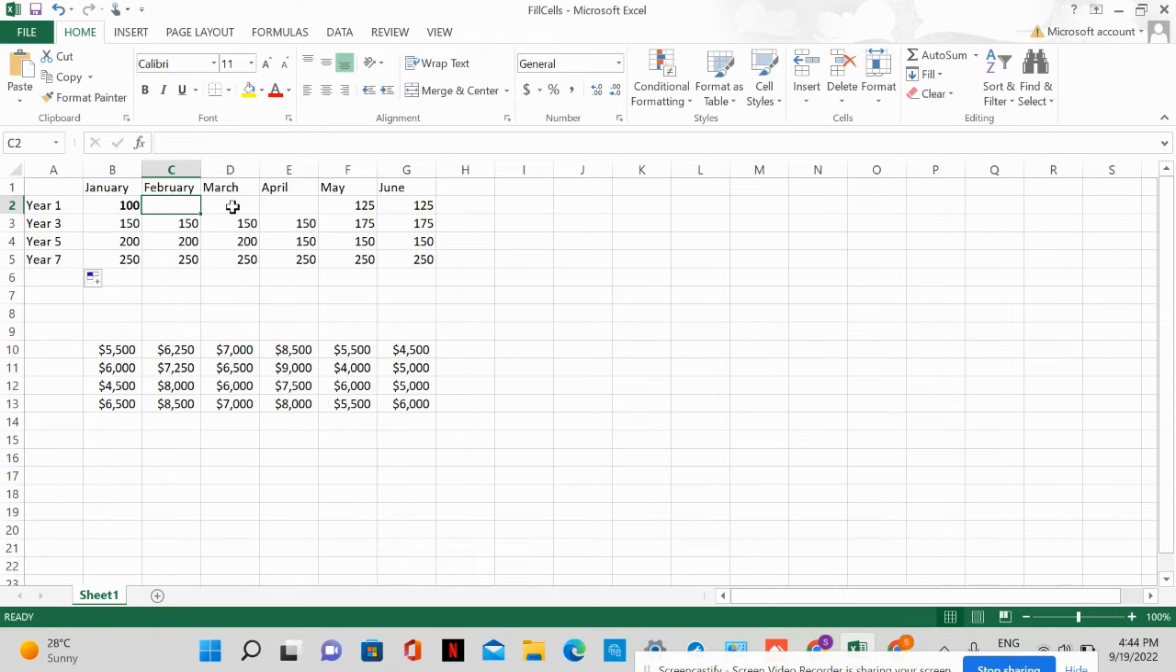And here you see these cells are empty, so I want to enter the value 100. I won't go manually. I will just use the fill handle method and release it, and it automatically enters the values in cells C2, D2 and E2.